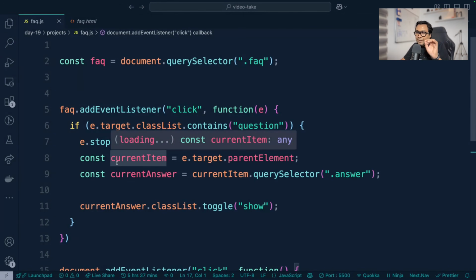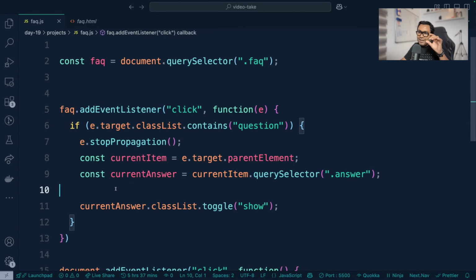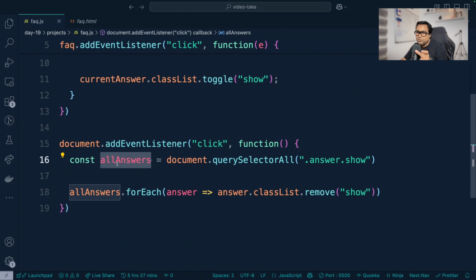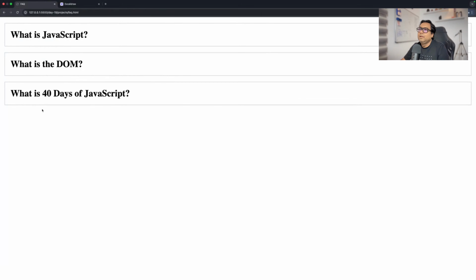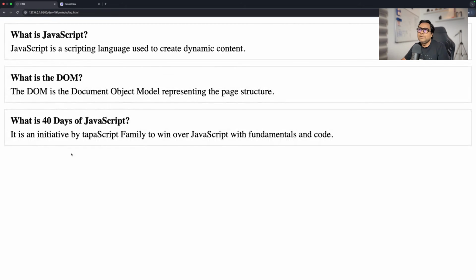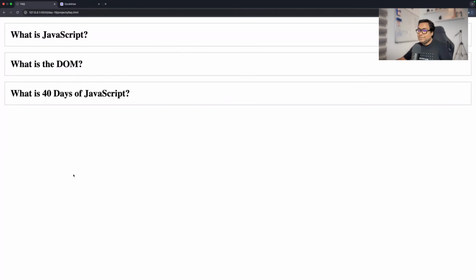So whenever I'm clicking on the question, I'm taking the answer element and I'm doing a toggle for that. Whenever I'm clicking outside, I'm getting all the answers that have answer.show and just removing the show from them so that they get closed. And that is the reason it is now working beautifully. You see this? If I click out, all right. So I hope it was useful to you. Let's look into the task.